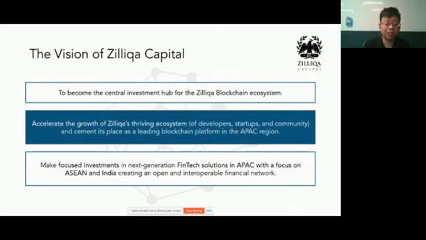For example, let's say there's a project that is very, very promising in the Accelerator Program, they can actually move one step out, graduate from the accelerator, and try to seek funding from, let's say, Zilliqa Capital and potentially other VCs and so on.